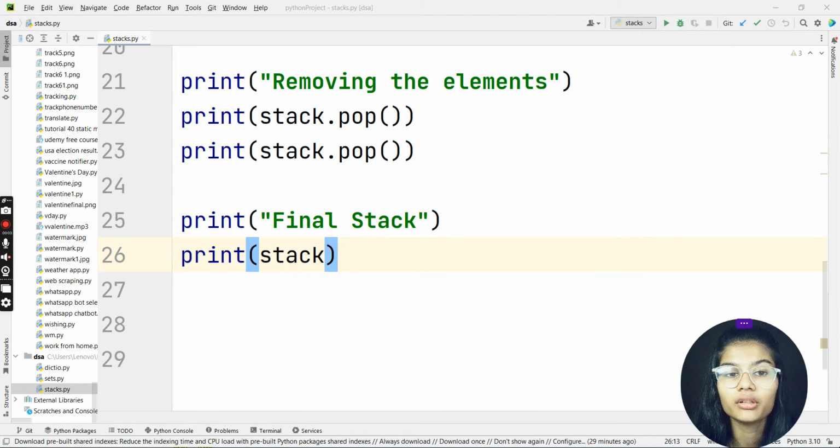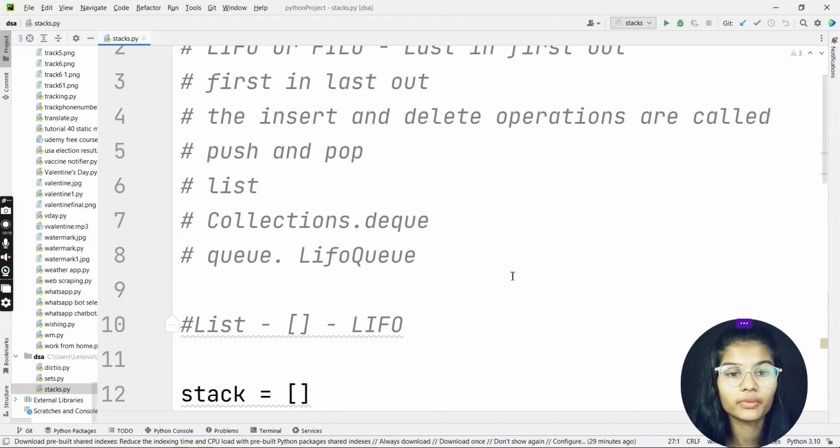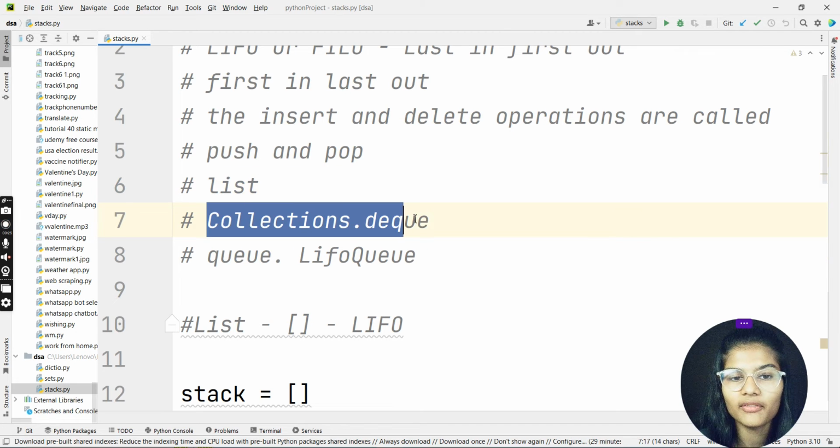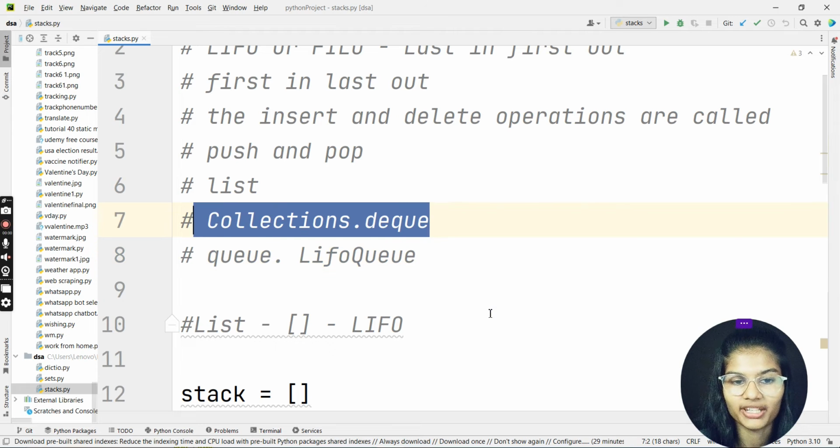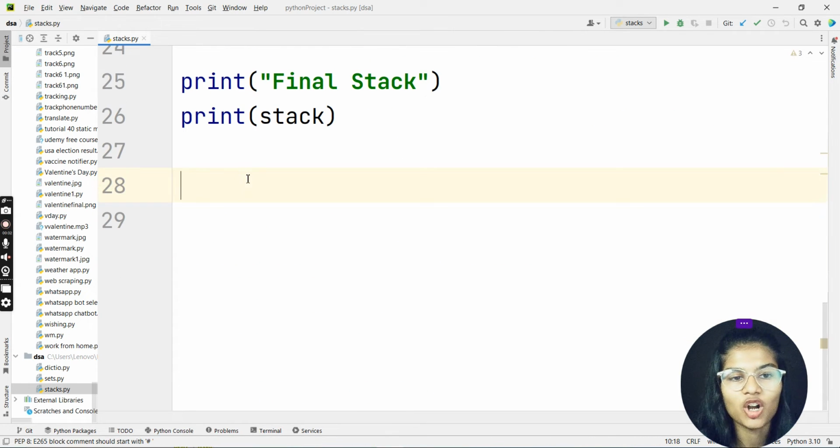So in the previous video we learned how, with the help of the list method, you can add or remove elements from the stacks. This was what we learned in the previous video. Previous to that, I already explained that there are three different types of method implementations for stacks. The first one was a list, which we already covered in our previous video. This video will be covering collections.deque, this respective topic. So I'll just put in a comment over here for the same.